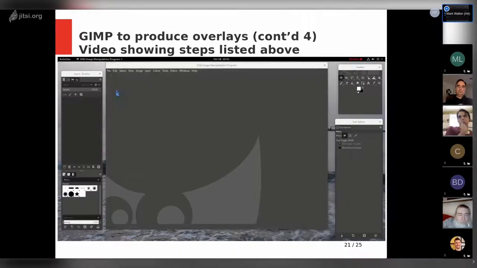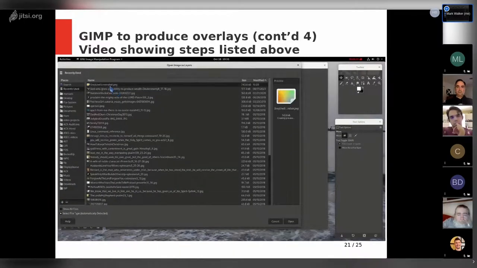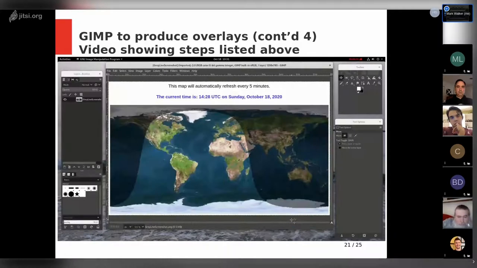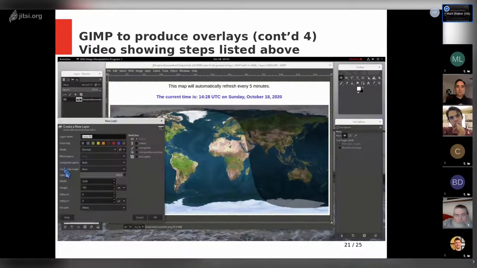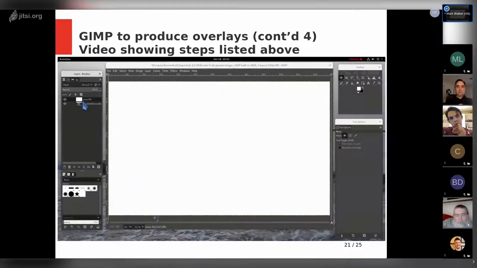I have my screenshot, and here's my example, and I'm going to open it in GIMP. Here's my screenshot. And my objective is to blank out this part here. So I'm going to go in here and add a new layer. The new layer's on top up here. See, it's filled in white.